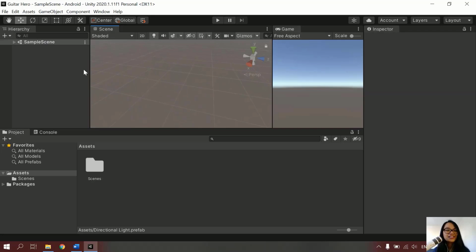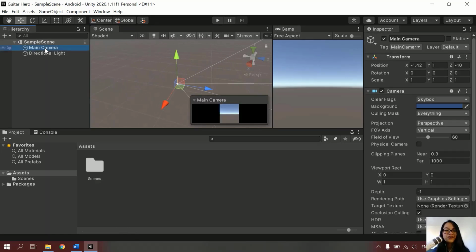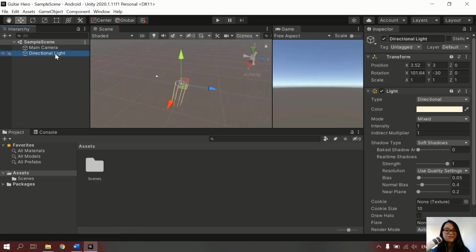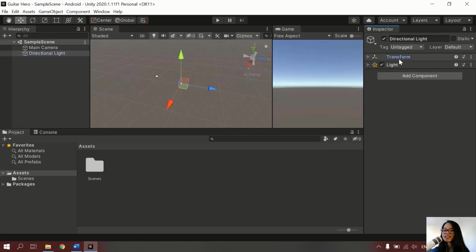In the left-hand side is our hierarchy that includes all of the game objects in the scene. Currently, our scene name is Sample Scene. It has two game objects, main camera and directional light. When we click on any item here, the inspector in our right-hand side will display all of its properties. Each of the collapsible things is called components of a game object.